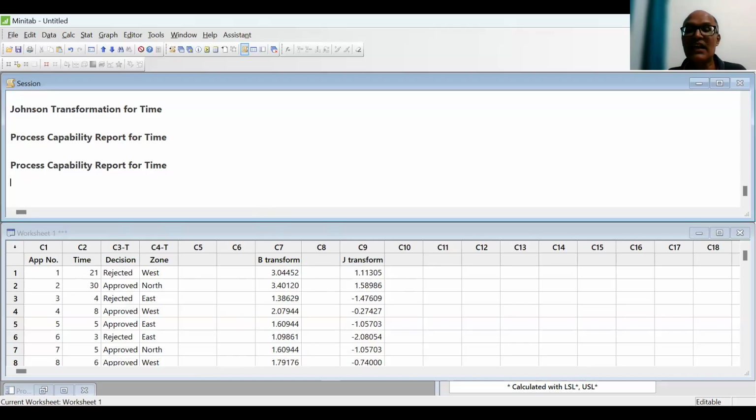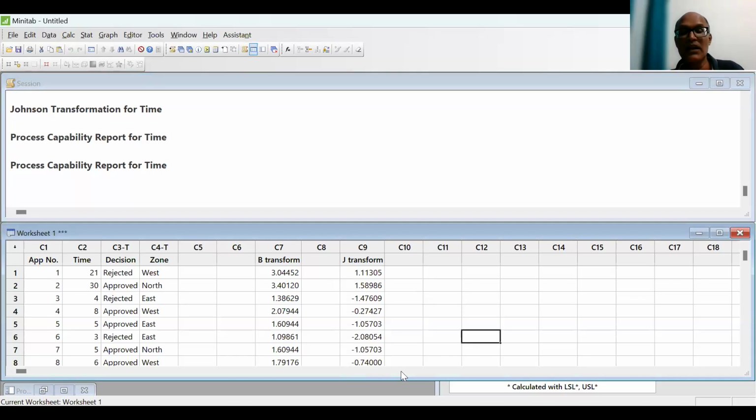Generally, in the manufacturing industry we expect normal data, but especially in the service industry, when the data comes from something like a bank queue, people find this kind of difficulty, and then they do this kind of transformation and do the study.